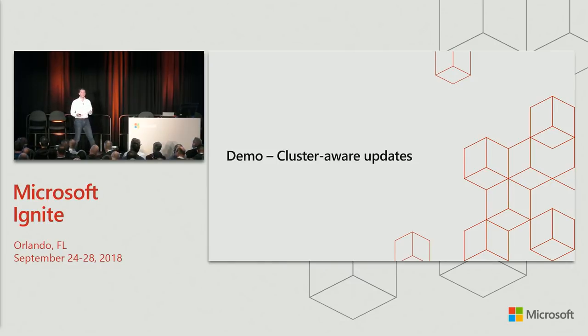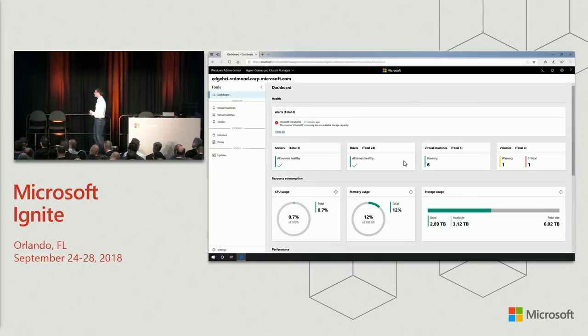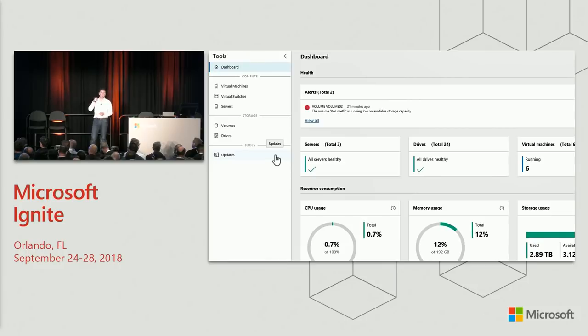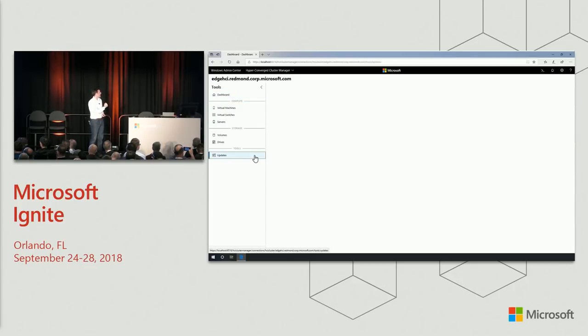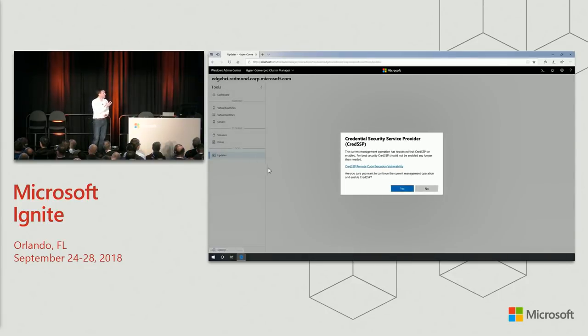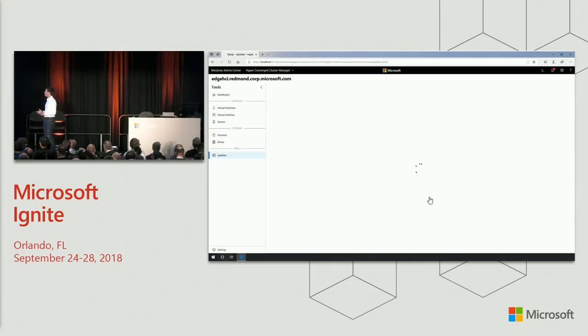So I'd like to show it to you. It's so simple compared to what you may have used before. So here we are on the Hyper-Converged Infrastructure dashboard, and you'll notice we've added a new tool. This is brand new. This was only added last week, called Updates. Now, I'll click it to launch it, and you'll see it'll ask me to enable the credential security service provider, which I'll click yes. And then it's going to spin for a little while.